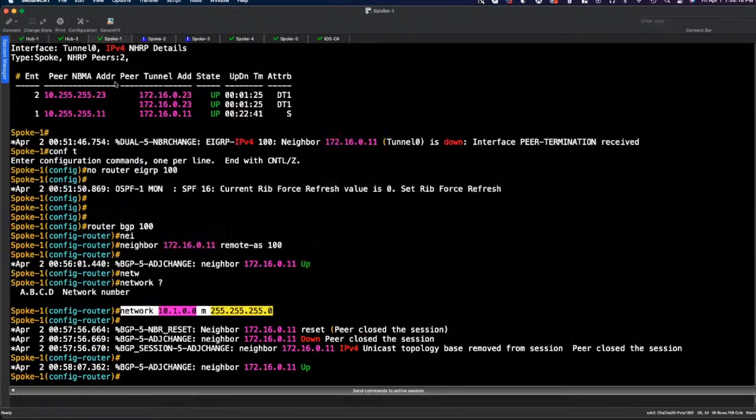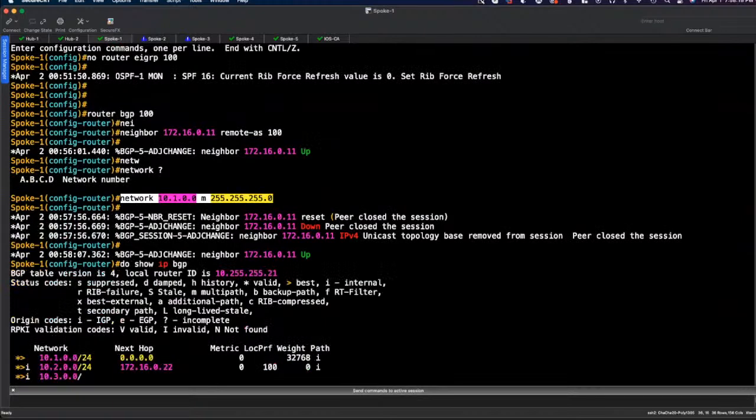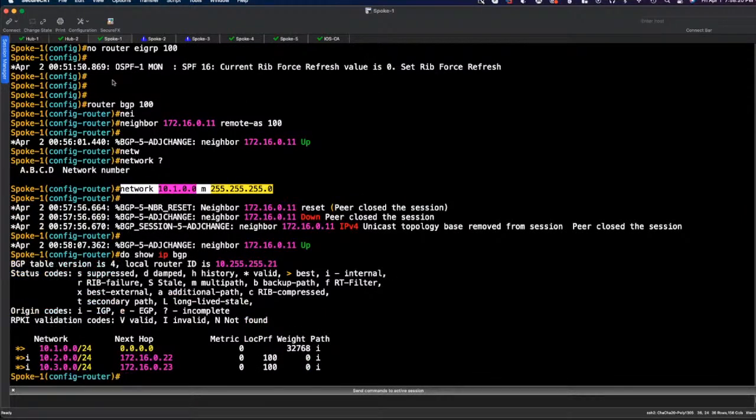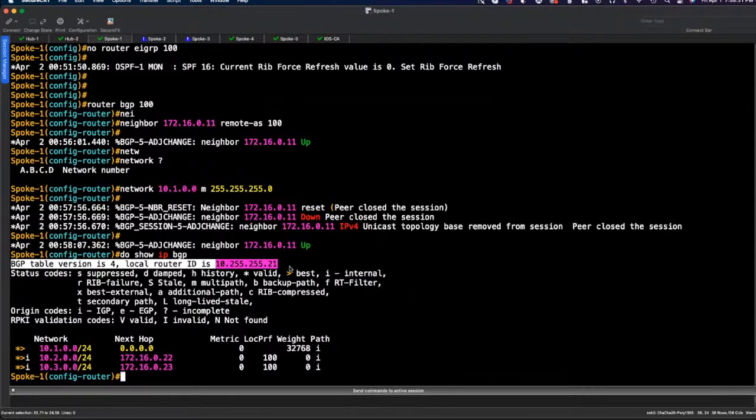So if I go to my BGP table here, you still with me, Jeremy? Yep. Okay, cool. My CML connection went out there. Oh, okay. I don't know why. Yeah, we're good. That was something with my internet or something.